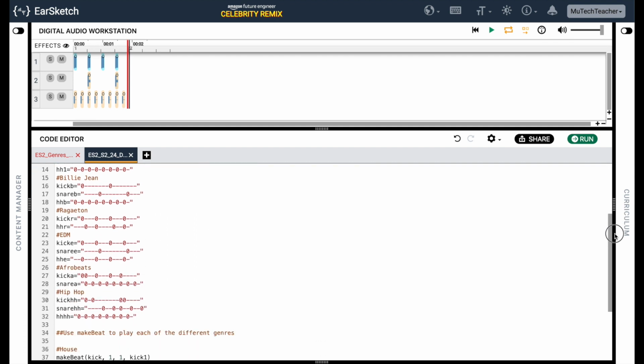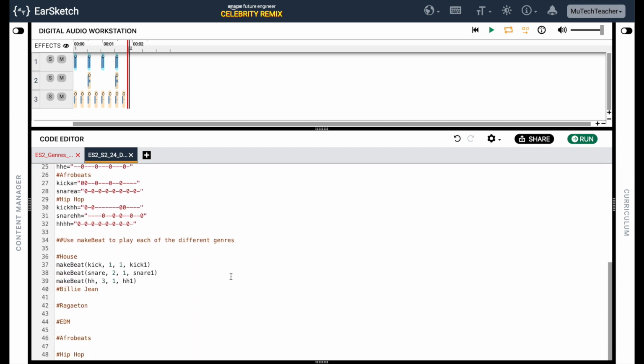Now let's go back down. So this next step is really important. Before I do the next genre, I want to turn these lines off. I don't want EarSketch to run this code again. So I'm going to start my cursor here, and I'm going to click and drag to highlight all three of these lines. And then, if you remember, I said you can type a hashtag at the beginning of each line.